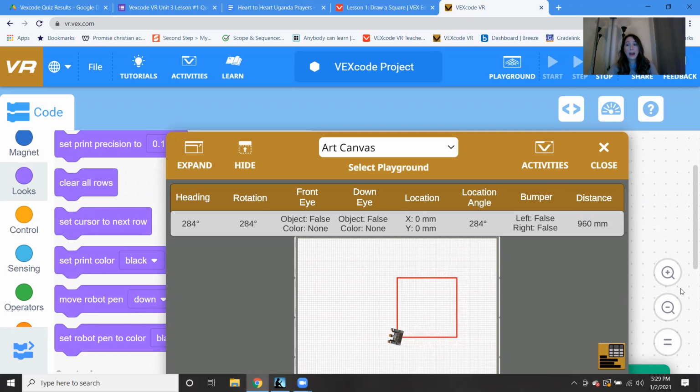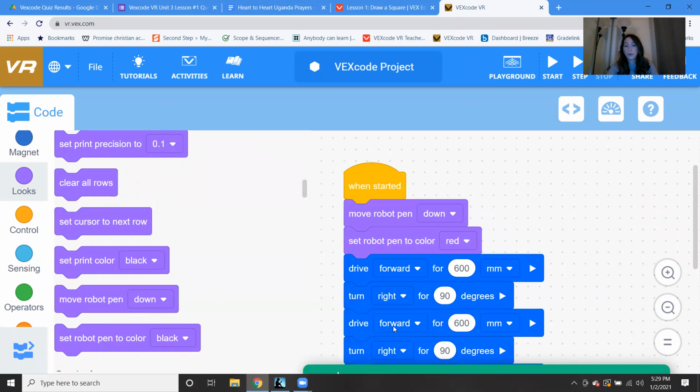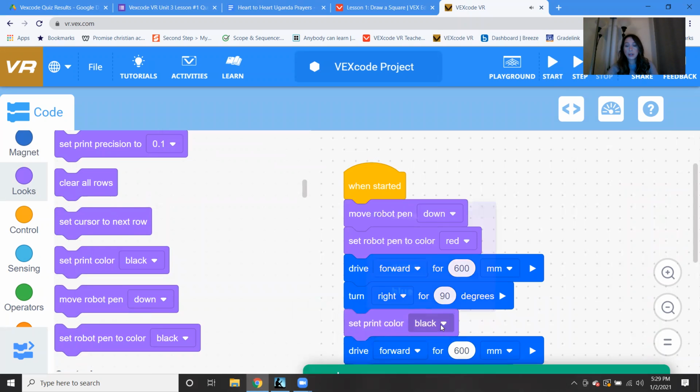You could actually make every side of your square a different color if you want. You can just keep using the block and sticking it in there before every turn. Just have another set block in there. Like say you want to maybe then change it and have it be green here. You could do that.